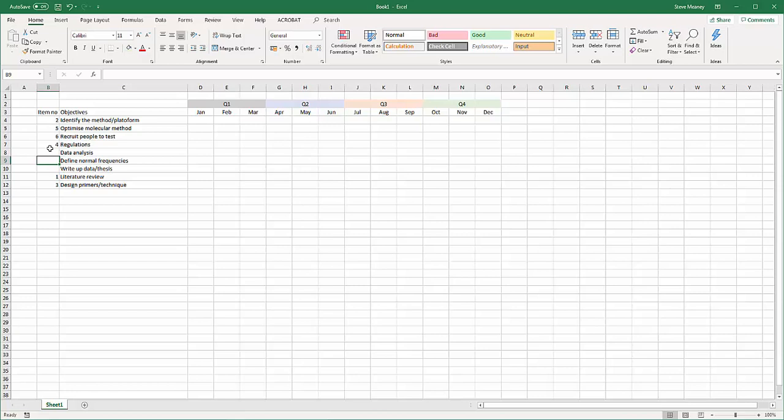We will have to then actually do the test. We haven't noted anywhere that we'll do it, so we need to carry out the study. So that's going to be point number 7. Then we're going to do the data analysis, that's 8. We'll define our normal frequencies, that's 9. And then we'll write up our thesis, that's 10.